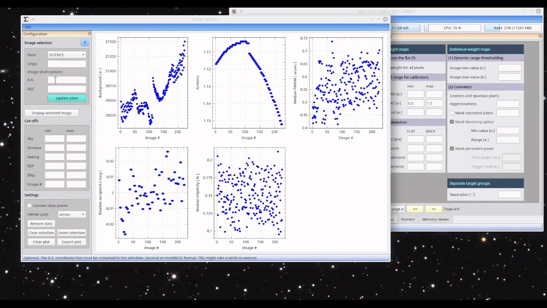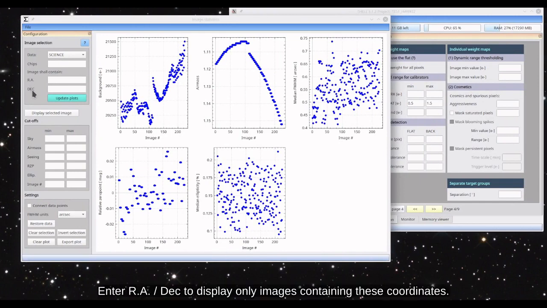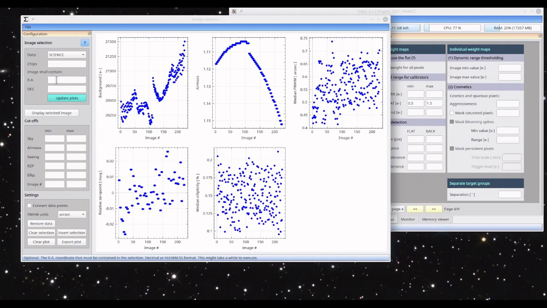Another way of filtering the data is through image coordinates. For example, if you have a wide field imager that has 16 detectors and your target of interest is only located in 1 or 2 of these detectors, but you do not know a priori in which ones, you can simply enter the sky coordinates of the source here in these 2 fields.